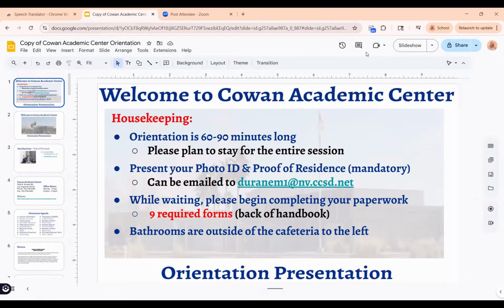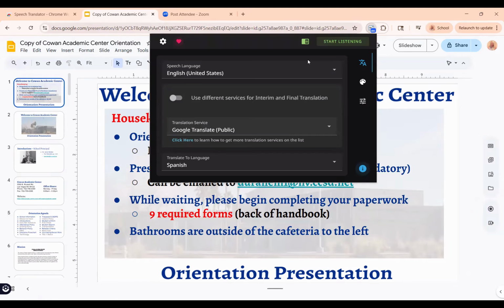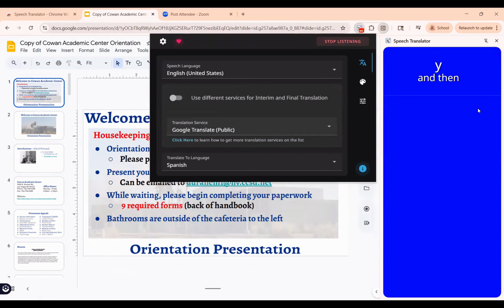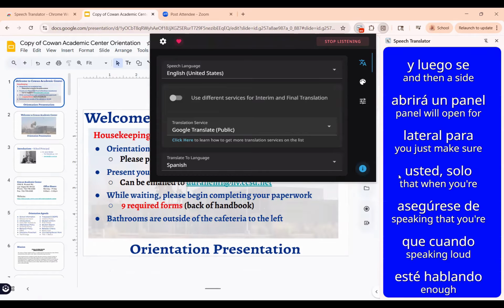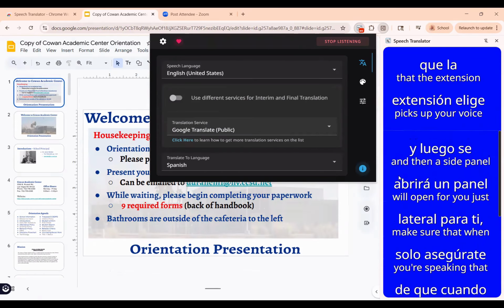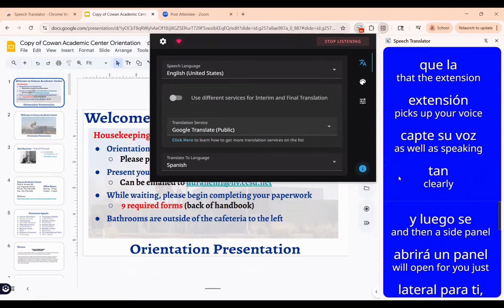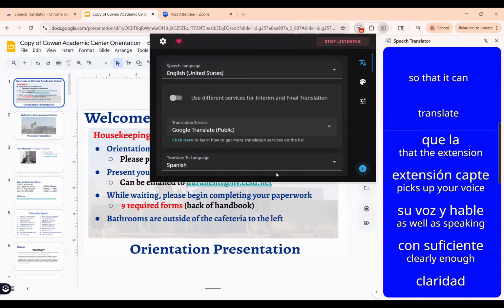So when you're ready to use it, and let's say again, you're doing a slide presentation, you want to click it open. Remember, it'll be under your extensions. I just have it right here. When you're doing a presentation with a slideshow, you're going to want to click Open in Side Panel, and then a side panel will open for you. Just make sure that when you're speaking, you're speaking loud enough that the extension picks up your voice, as well as speaking clearly enough so that it can translate properly.